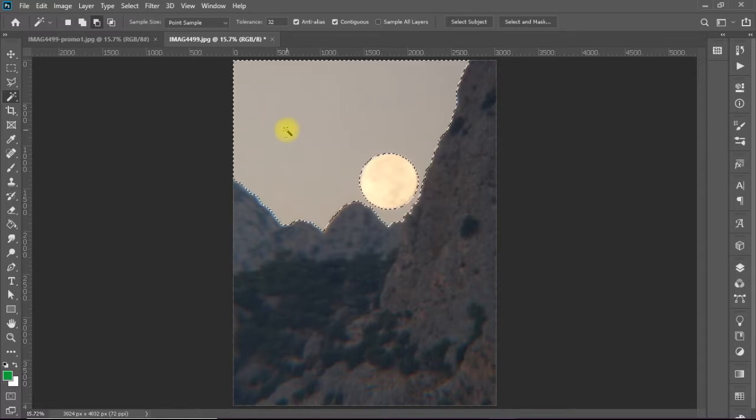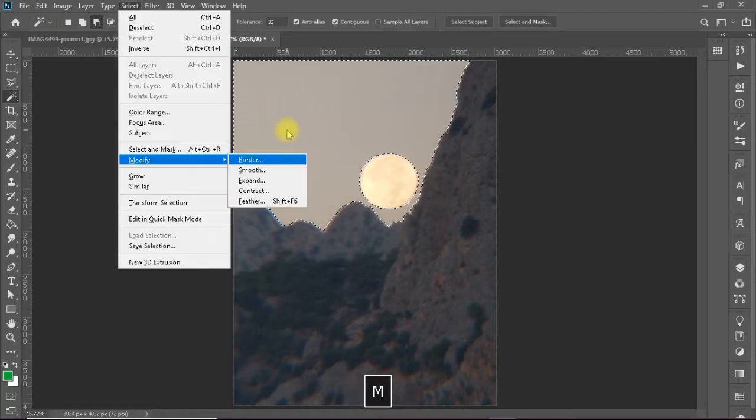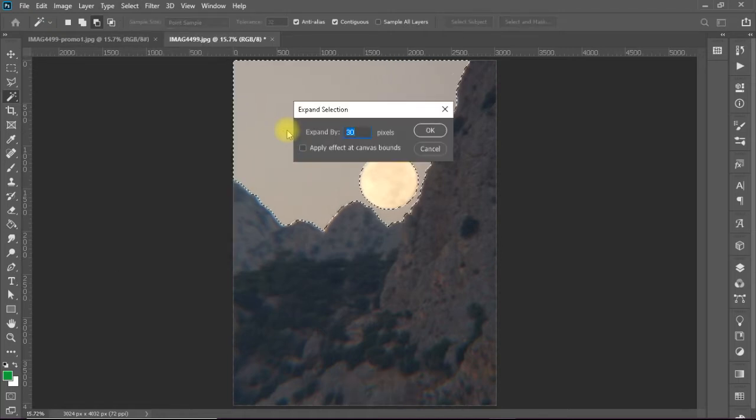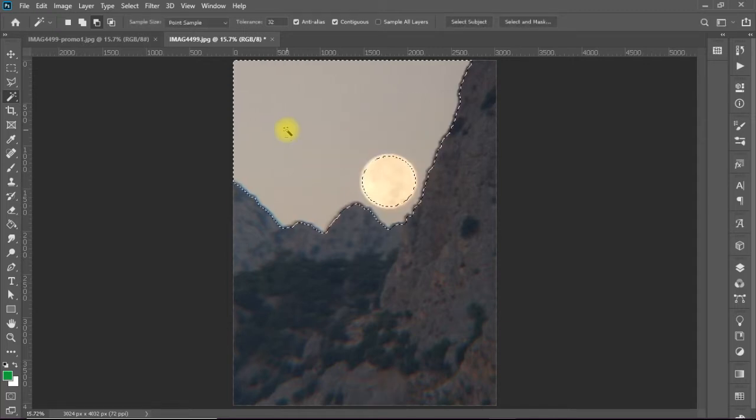And we will expand this selection a little bit. Alt S, M, modify, E, expand with 30 pixels. It's okay. Then with the selection subtraction, I'll click on the area of the moon to return it to its original size, so as not to affect the area of the moon, only the borderline of the mountains.